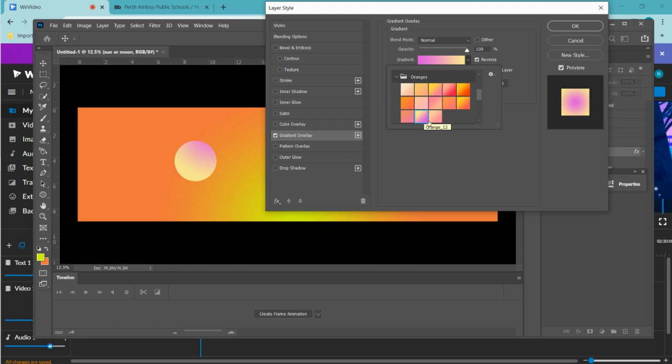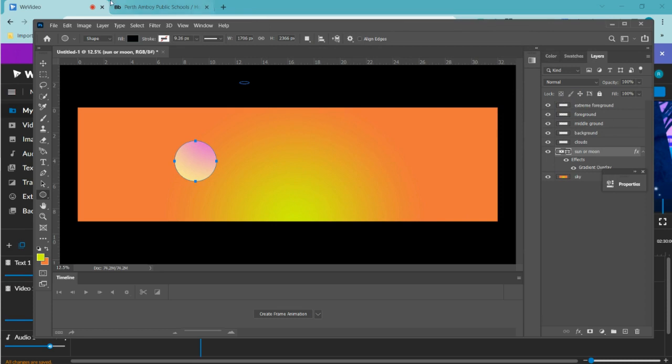I sort of like this pink one as well. Okay, so I think I'll go with the pink one. And if I change the scale, I'll get a little more pink and a little less yellow. I think that's a nice gradient. So you mess around with it. You get the gradient you want.